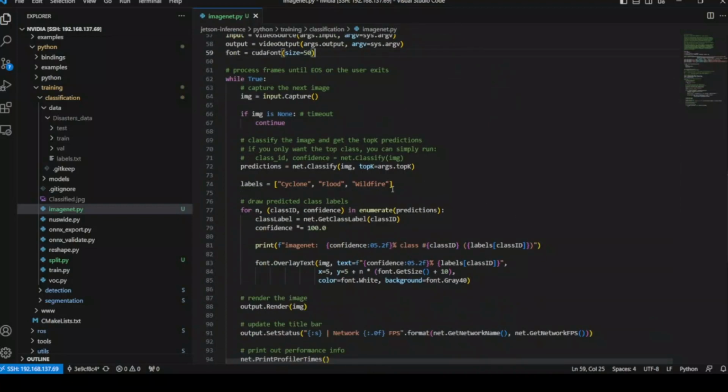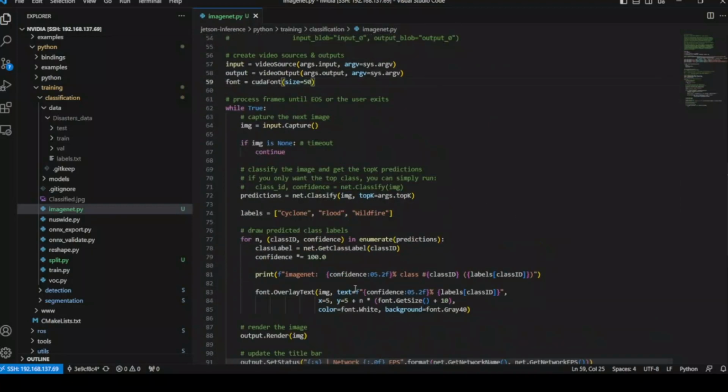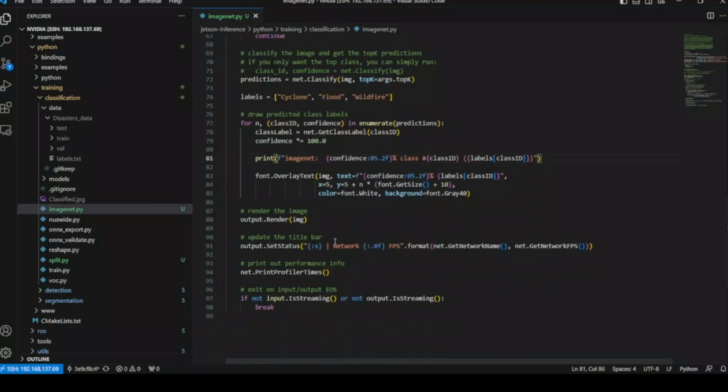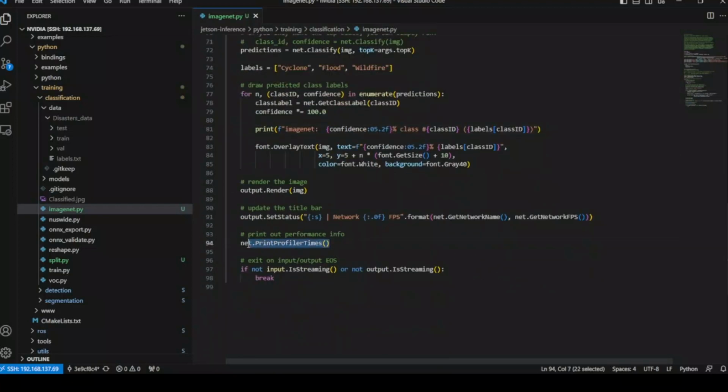In this giant loop here, we just process frames until EOS or until the user exits. This gets the image, classifies the image, and here you print the imageNet confidence, how confident you are of what the image is, and the class, so what the image is: a cyclone, flood, or wildfire. Then for the font overlay text, you overlay a text piece onto the new image. Then you render the image, update the title bar, print out the performance info, and then you exit.